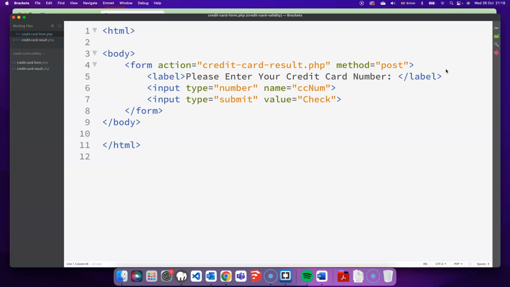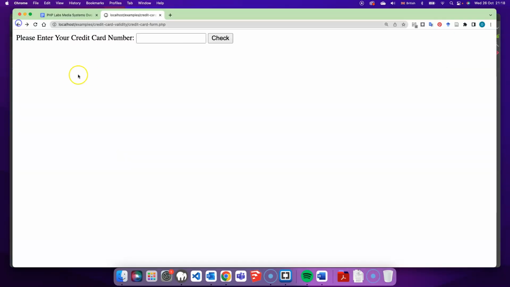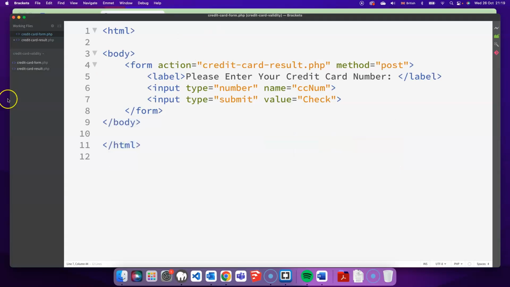I'm going to save that. Let's take a look at that. And like I said, it's only going to allow you to enter in numbers. I'm trying to type in alphabetical characters here. It's not letting me. I'll go back and just start on the results page then.